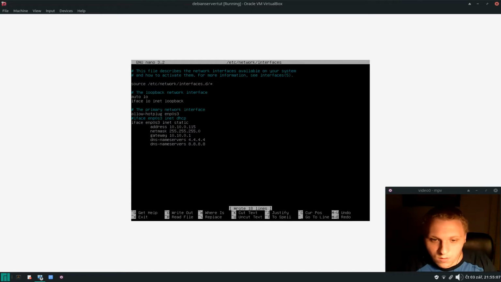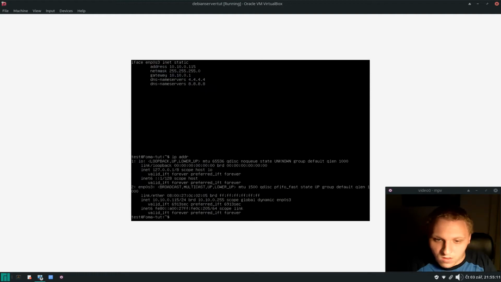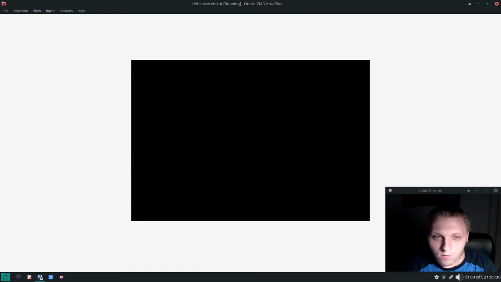So Control S, Control X. I'm going to run ip addr once again. As you can see, it still says that it's dynamic, so it says inet followed by our IP address, followed by a broadcast address, scope global dynamic, and then our network interface. So what we're going to do is reboot. Type in sudo reboot, and our VM should reboot.